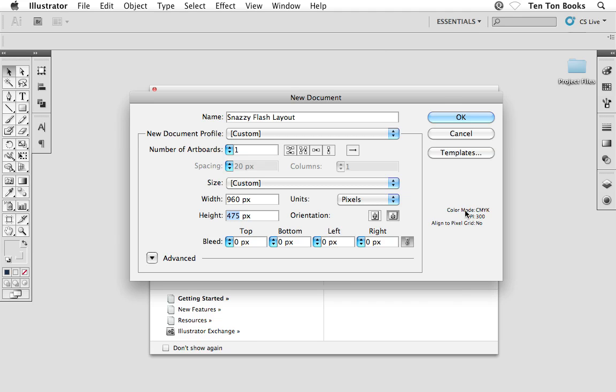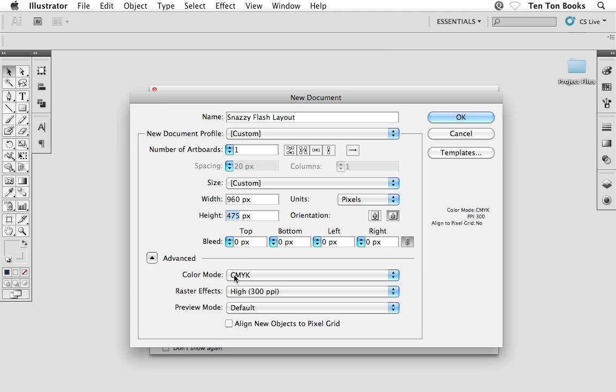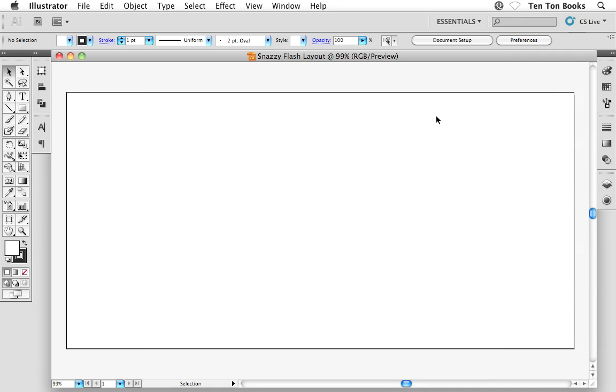Let's see here. My color mode is set to CMYK. That's no good. I could pop into Advanced and change it there, that's fine, or I could go through the File menu. I'll do it here. Raster effects, High is fine. Preview mode, Default, that's fine as well. So I'm just using RGB, right? We're not creating a print document, a CMYK document. We're creating something that's going to be viewed on screen, RGB, right? Okay, awesome stuff.